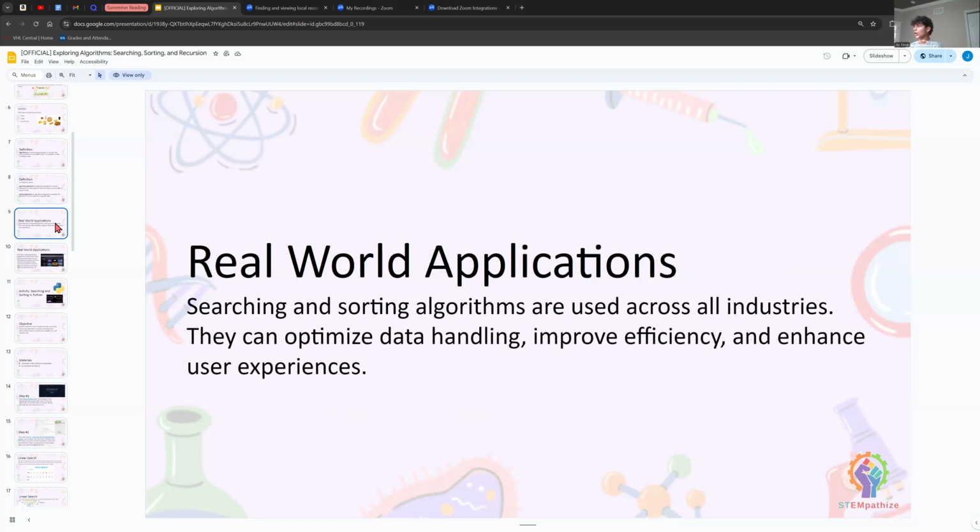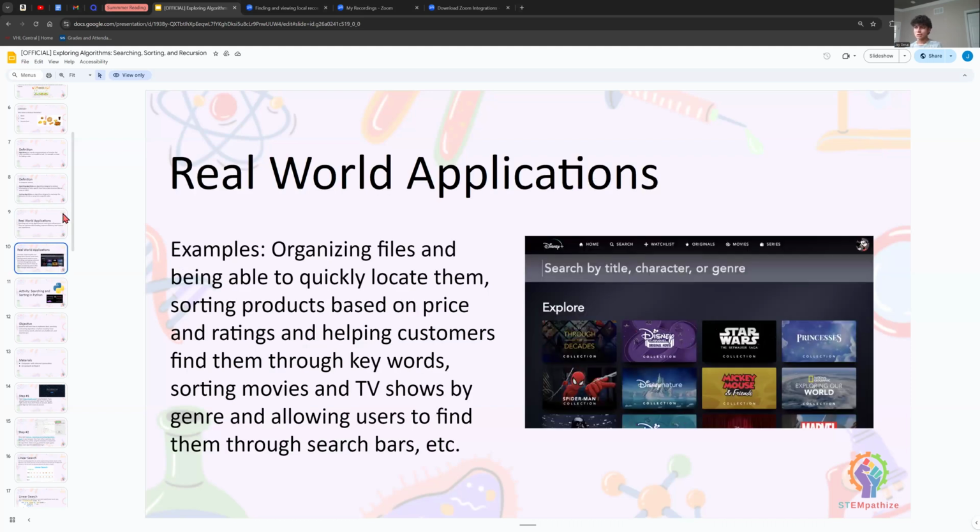Okay, so now let's talk about a couple of real world applications of where searching and sorting algorithms could be used. They can be used across so many different industries and make user experiences so much better. So let's get into some of the specifics. For example, organizing files, like I mentioned before, and being able to locate them quickly.